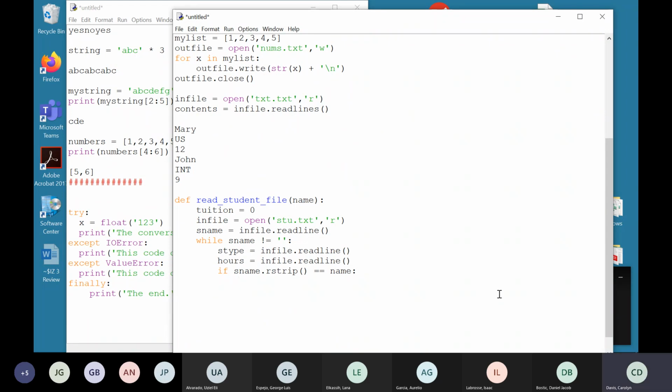And now if it's the same student, then I can calculate tuition. Now that should be hours times $50. But hours isn't a number yet, so I've got to turn that into a number, and I've got to strip it of the \n.